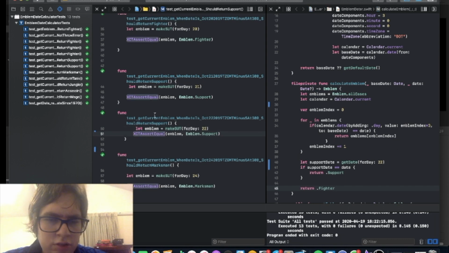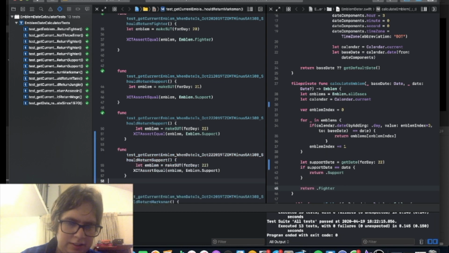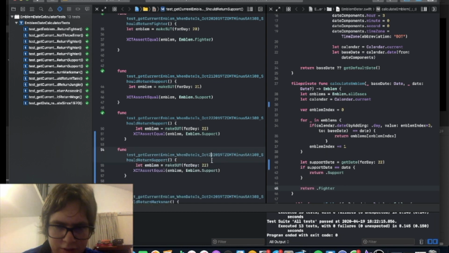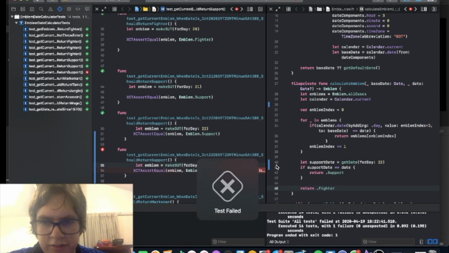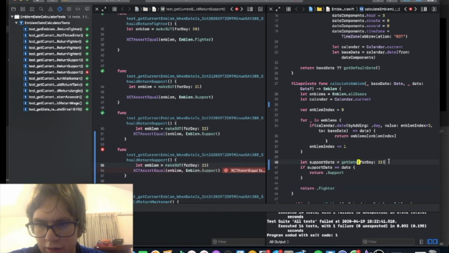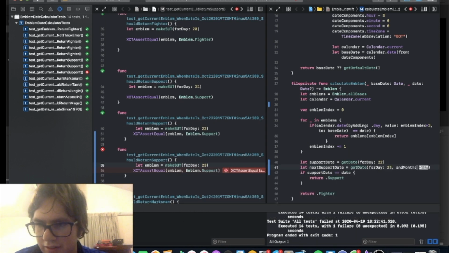Now I need to know for 23, right? So I'm going to copy and paste this test again. It's copy and pasting, but I'm changing the name of the test to 23, and I'm changing this value to 23, and I will say Command U, and this test should fail. So now what I gotta do is say let next support date equal get date for day 23, right?